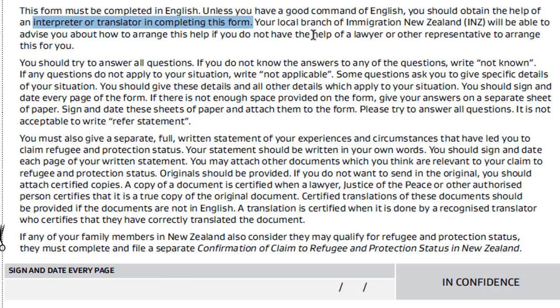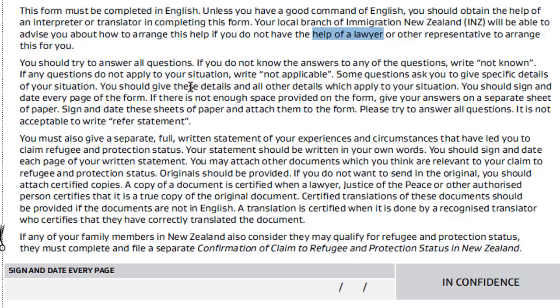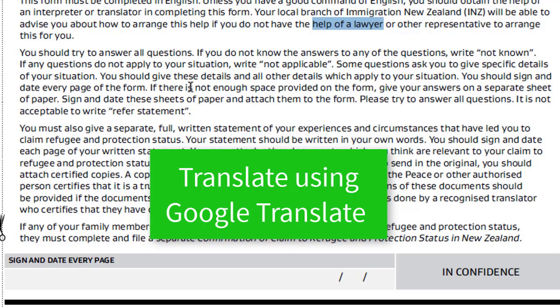If you have the help of a lawyer, of course the lawyer is going to ask for an interpreter, but you have to pay for that. So I recommend that you do it by yourself using Google Translate.